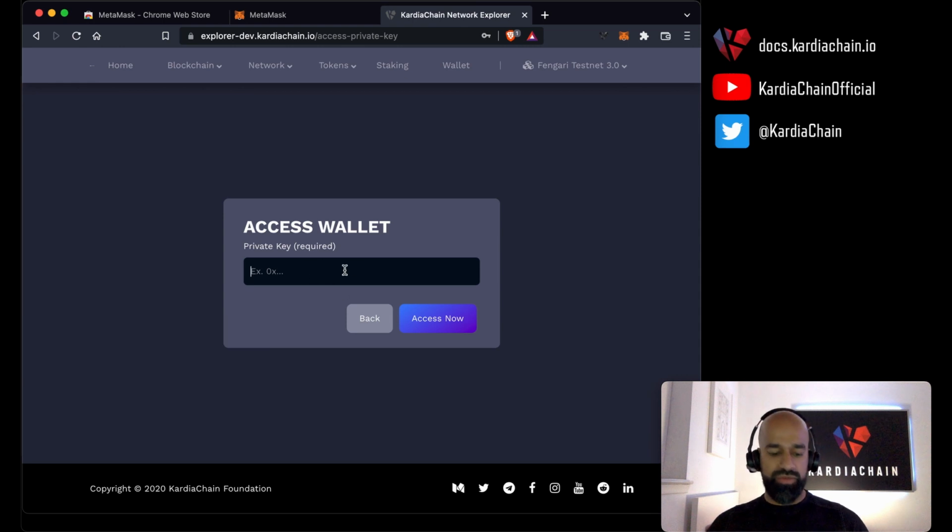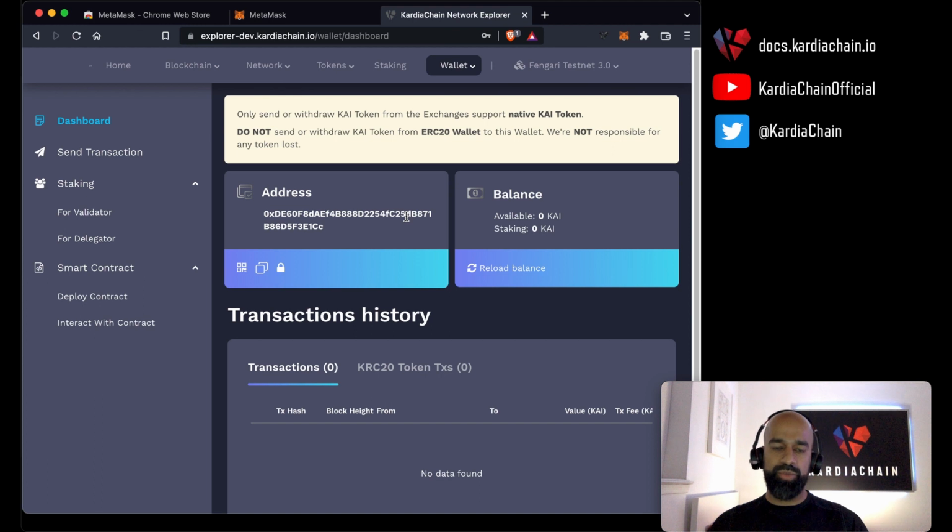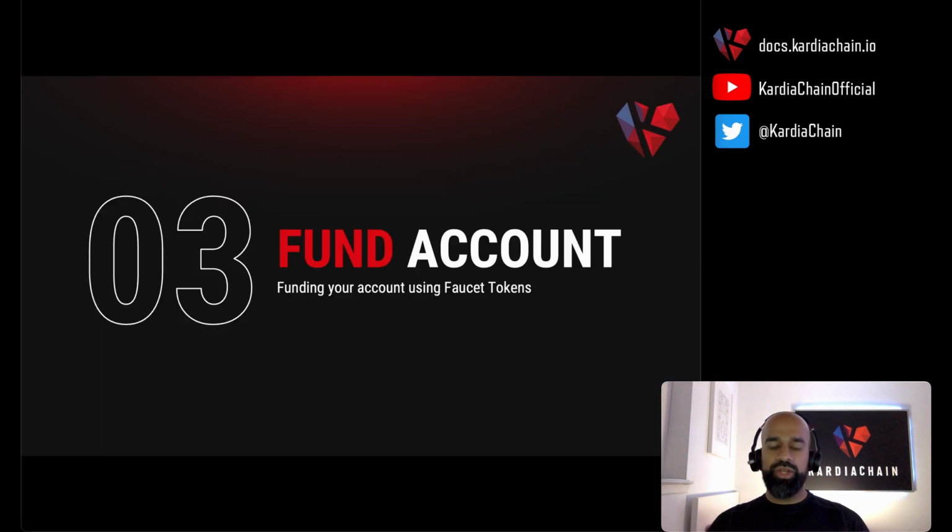And now they're asking for our private key, which we should actually still have on the clipboard. So access now. Perfect. So again, we're going in for the first time, so it's now asking us for that passcode to unlock our wallet. Perfect, and we're in. So you can see your wallet address is sitting over here. Your balance is here. Bottom section will be the transactions, and basically here are your navigation tools, which we will visit in later tutorials.